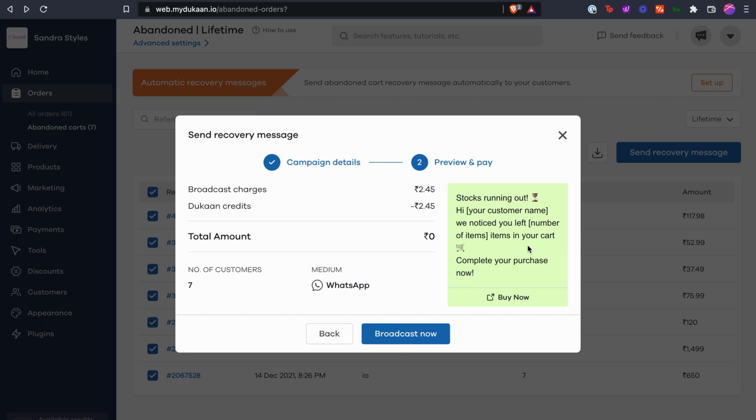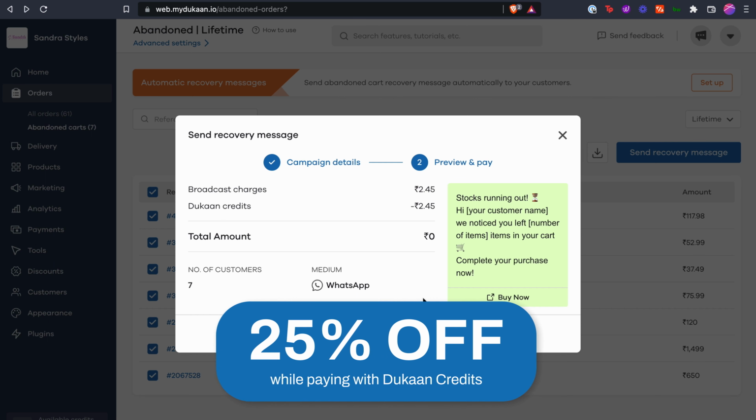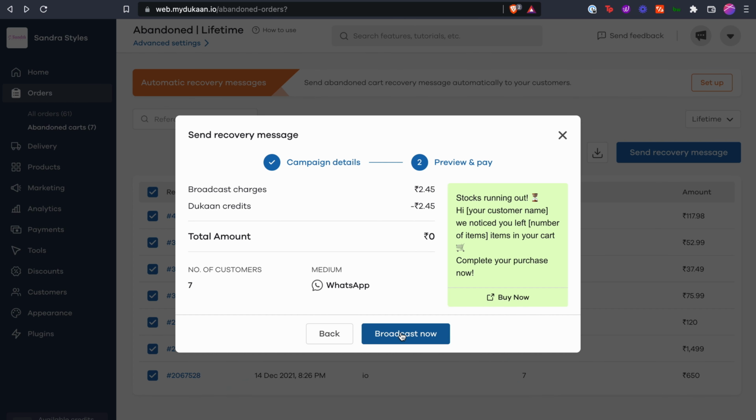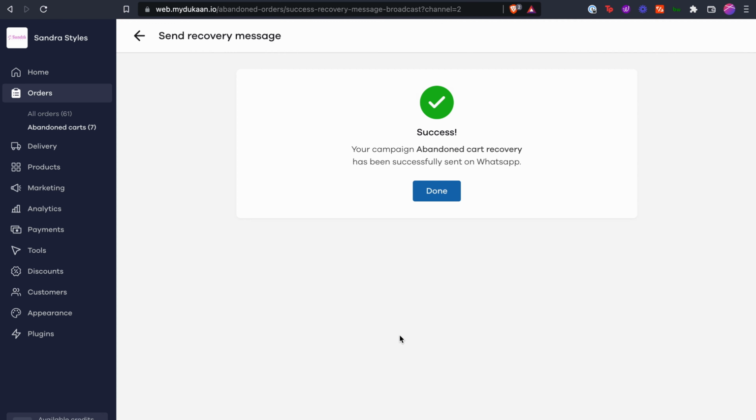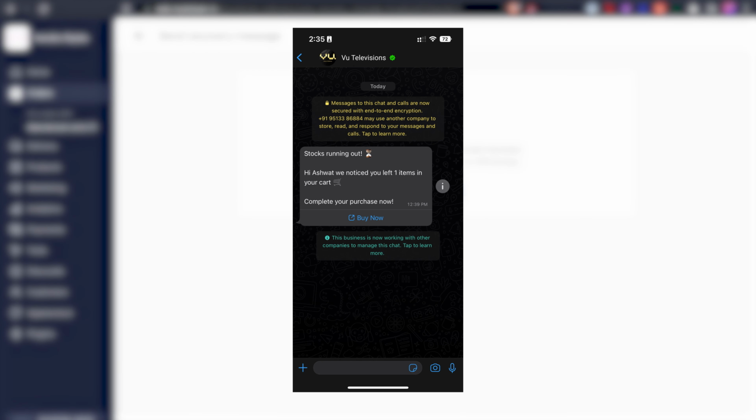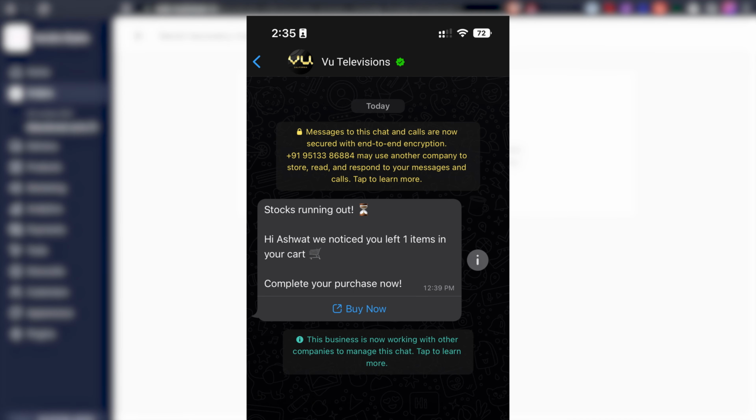In the next screen, you can see the preview of the message you'll be broadcasting, the number of customers you'll be sending this to, and the total cost for the same. You can pay for this every time you want to send a message or by using Dukaan Credits wallet. If you pay using Dukaan Credits, you get a 25% discount on the overall campaign cost. Confirm if all the details are correct and finally click on Broadcast Now to send the message. Your customers will now receive a recovery text on the medium you had selected, from where they can easily take an action and complete their purchase.